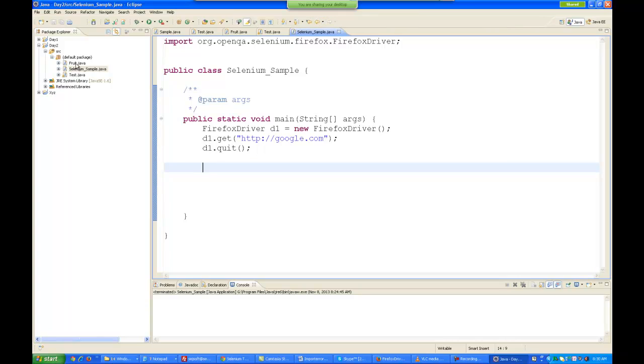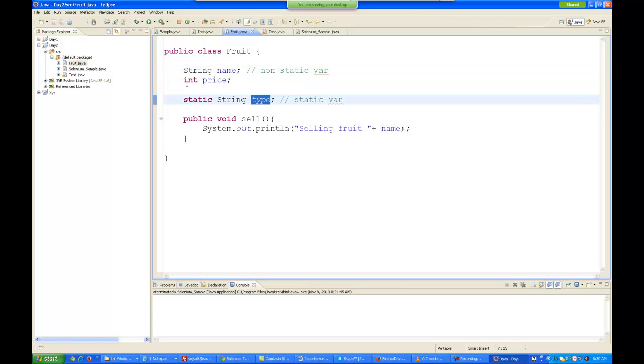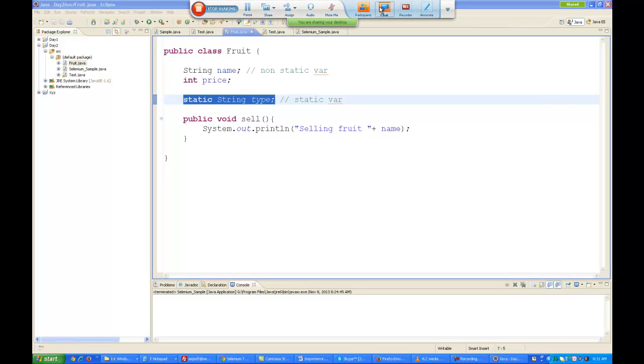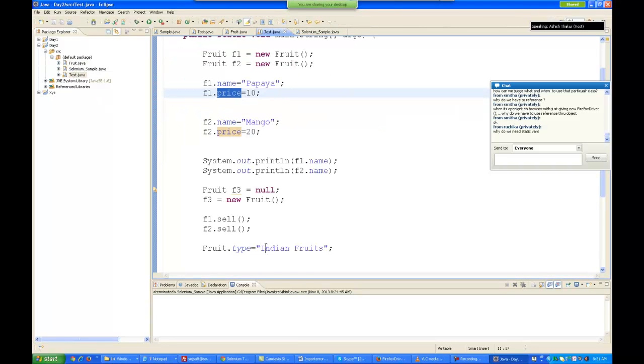Because sometimes there are some properties which you don't want to keep at the object level. For example, type. Every object will have the same type: Indian fruit. So why do you want to create a separate variable inside each and every object and initialize it? You can just put over here fruit.type is Indian fruits. That's it. Are you getting my point, Ruchika?